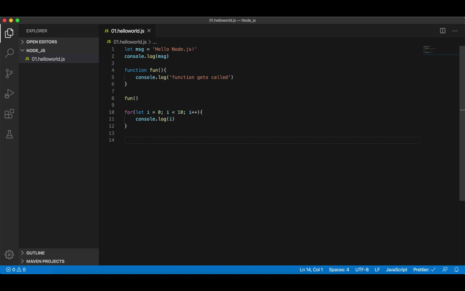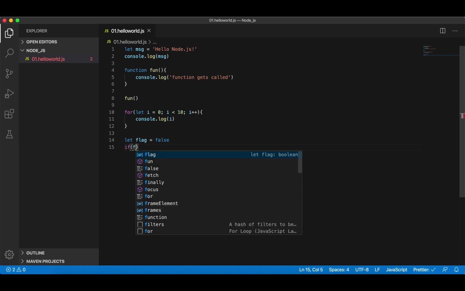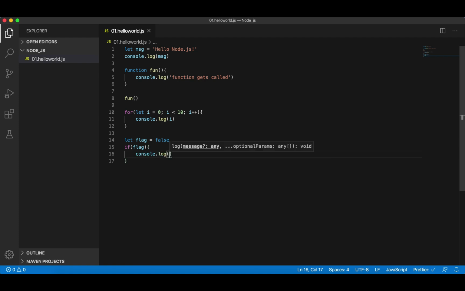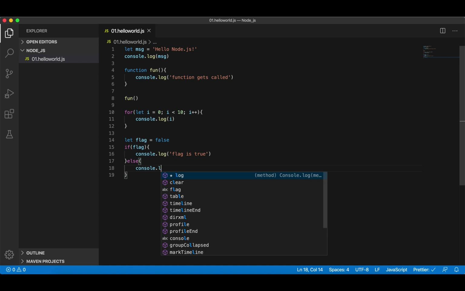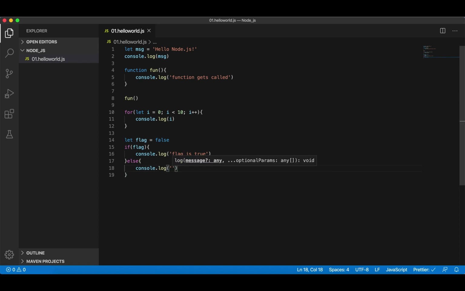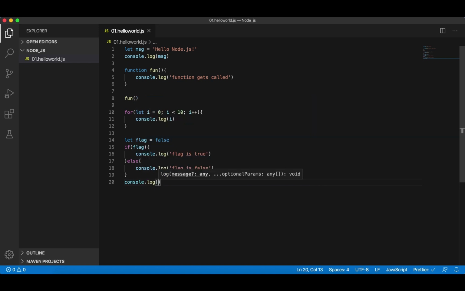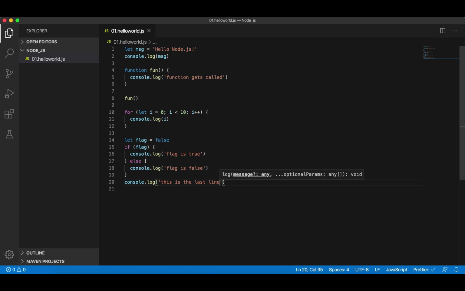Next, I can define if else. So first, I'm going to define a variable flag and make it false initially. Then we have if flag. If this is true, console.log flag is true, else console.log flag is false. And of course, in the end, I'm going to console.log. This is the last line. All right, so that's our program.